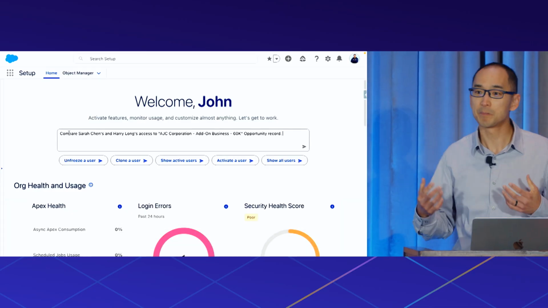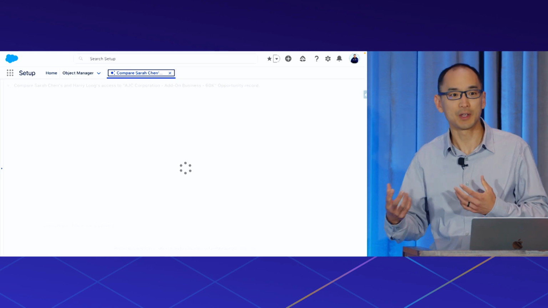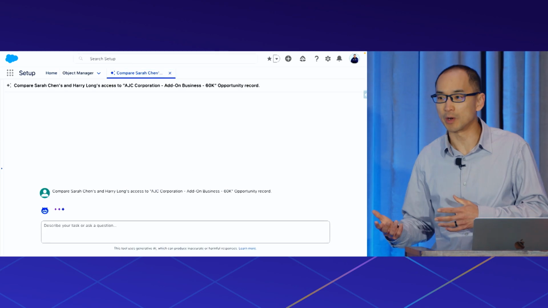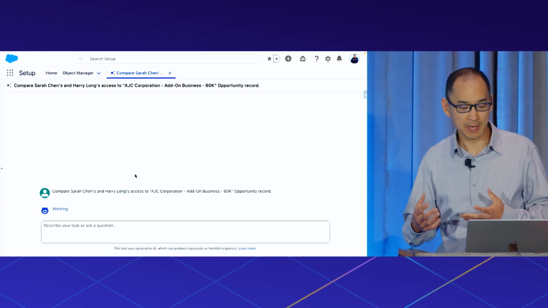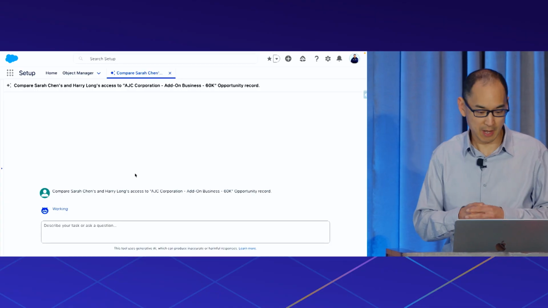He's asking, please compare Sarah and Harry's access for this specific opportunity. And Setup with Agentforce will now do that work. It will check the org-wide default. It will look at the various sharing mechanisms. And it will determine why Sarah doesn't have access.